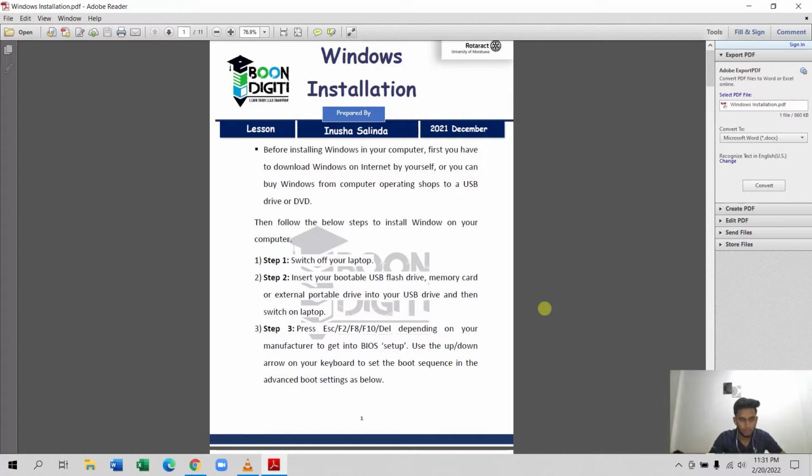First of all, you do need to switch off your laptop or your current PC, any computer. Switch it off first, and then insert a bootable USB drive, memory card, external drive, DVD, or any sort of thing which contains the Windows setup. Assume that we are using a USB flash drive. Insert that into your USB port, and then restart your machine.